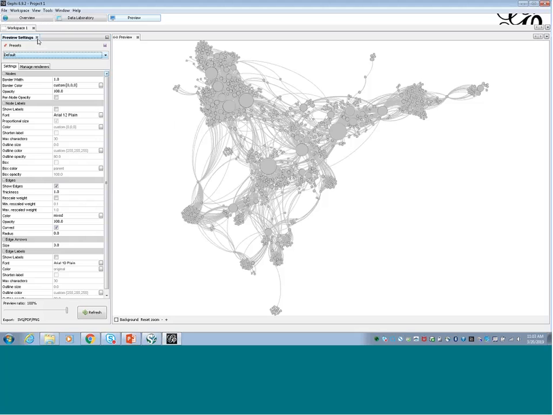So to do that, we're going to go up here to these preview settings, and we're going to reset some of those settings to actually get them into our network.